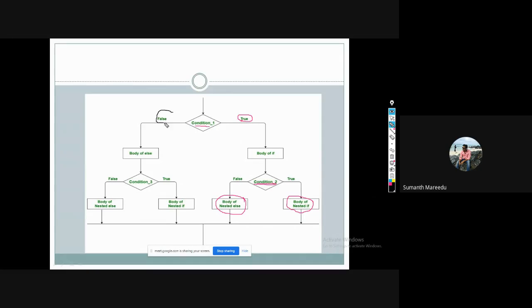What happens when your test condition 1 is false? I am going to execute the body of my else block. So what do I have inside this else block? I have a test condition 3. That means I have one more condition here. So it verifies this test condition 3.